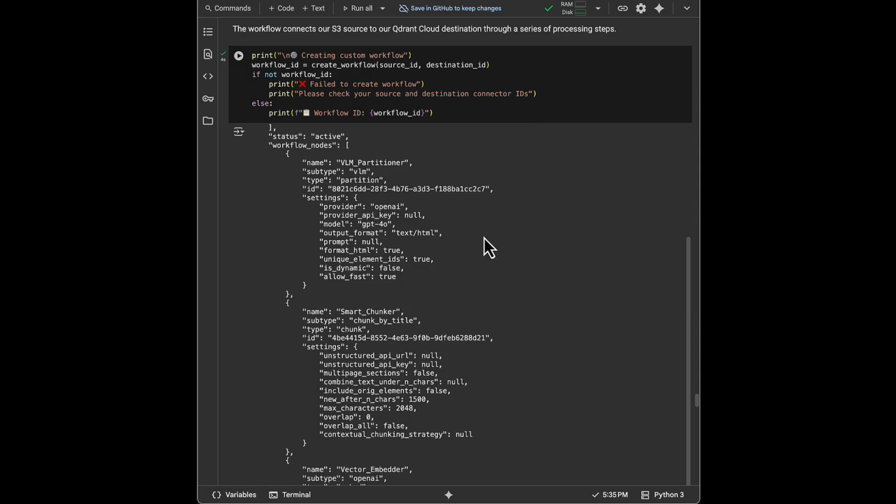Node 1 is the VLM partitioner. It uses GPT-4o vision for intelligent document understanding. It recognizes document layout, tables, images, and text hierarchy. This goes beyond simple text extraction to understand document structure and preserve important context.